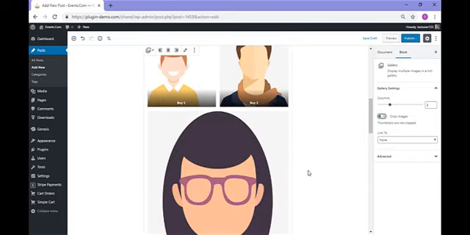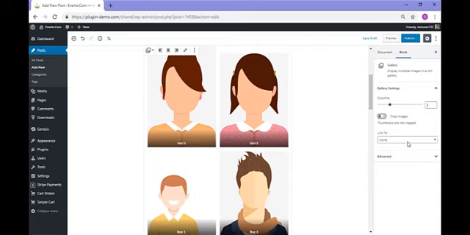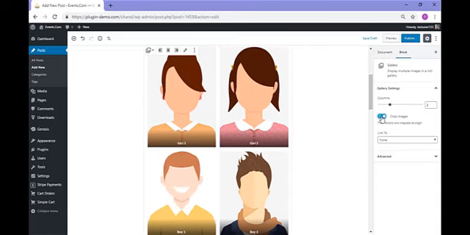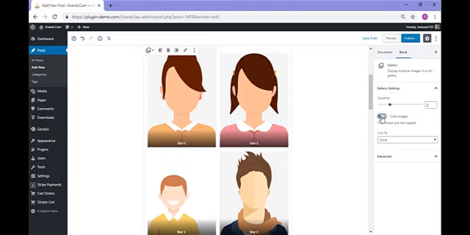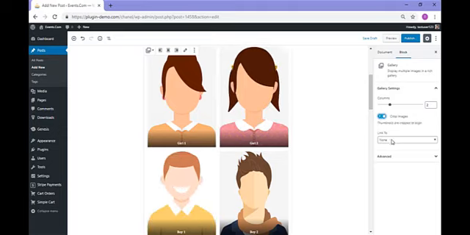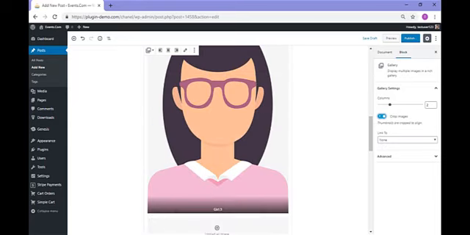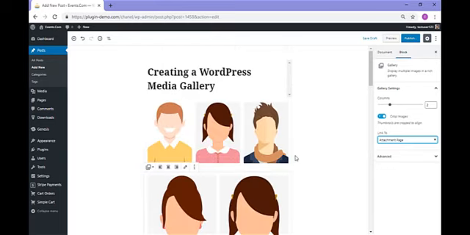So if I click the crop images feature, it crops my images down. I'll show you again, I'll click that on and you can see that the girl and one of the boys have been cropped. There we go. So I'll leave that on and then I can choose to link this to either the attachment page or the media file. So I'll link it to the attachment page for now and I'll go ahead and save this as a draft and then we'll open it up so I can show you what your visitors to the site would see.